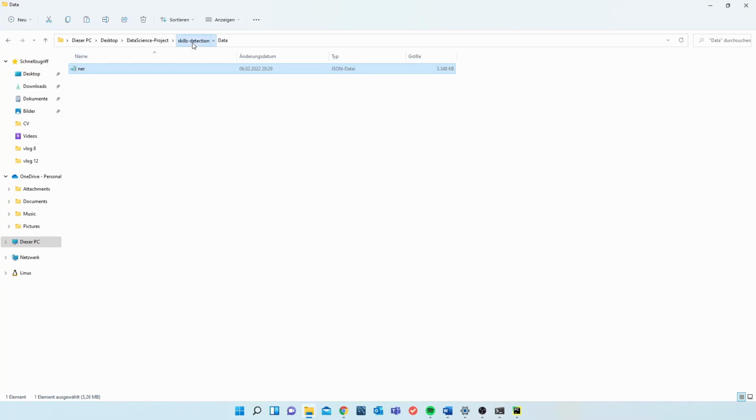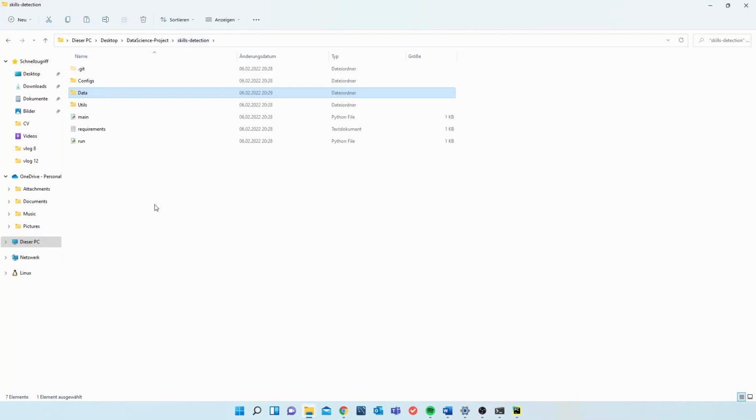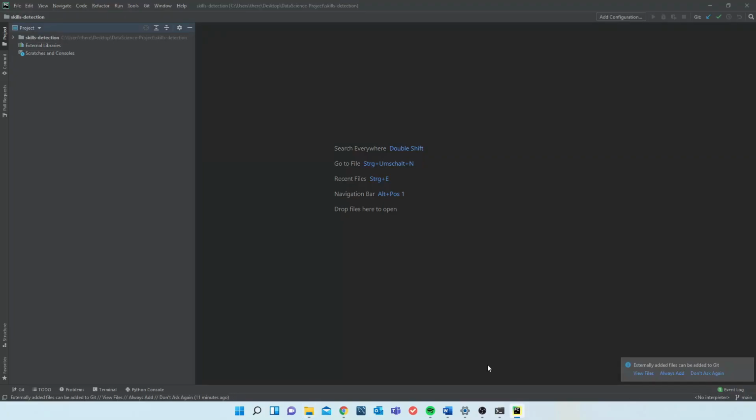Now that we have saved that data in the data folder, we are going to open our PyCharm and open, right now it's already opened, and open that folder called skills detection. So here we have three folders. We have the configs, the data, and the utils. The configs folder, this is where we're going to store the configuration file that we're going to use to train our model. And the data folder, obviously, this is where we're going to store the data.